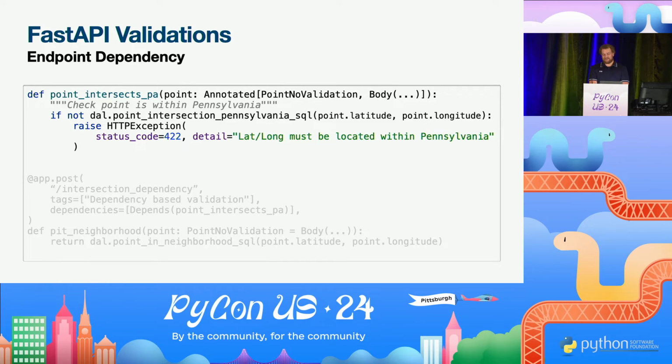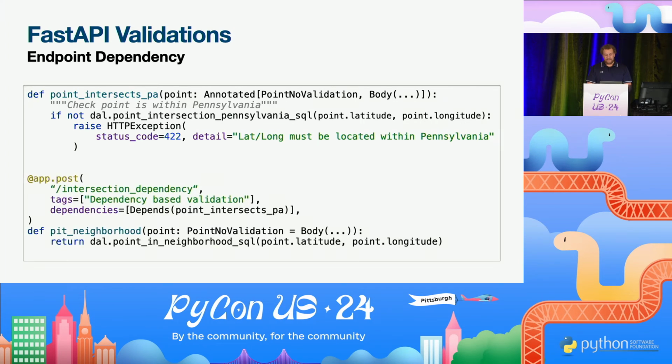And then, if not point intersects Pennsylvania, that's going to be the same check that we just went over a few slides ago. So if we get something falsy from this, we know that the point that we're trying to bring into our system does not intersect Pennsylvania. We want to reject it, so we raise a 422. If none of that fails, then what we'll do is return the neighborhood, if it exists, that that point resides in.